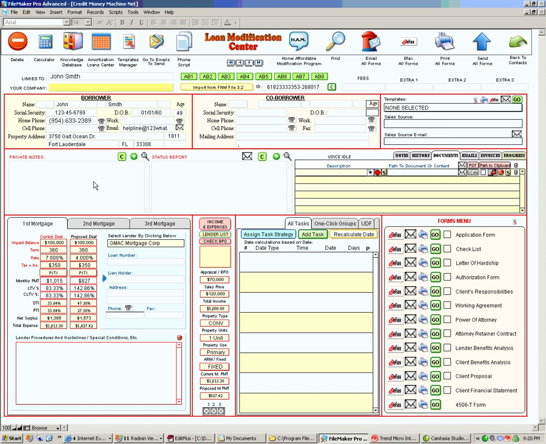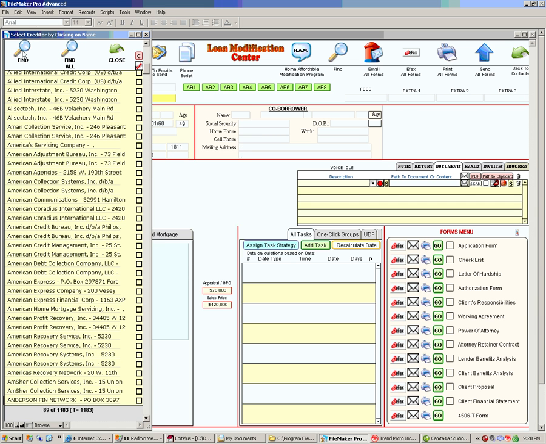templates, private notes, a status report that you can email to your customer, first, second, and third mortgage, current deal, proposed deal, a way to select a lender.